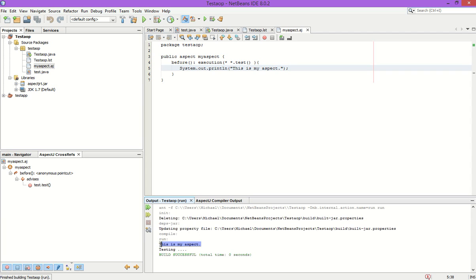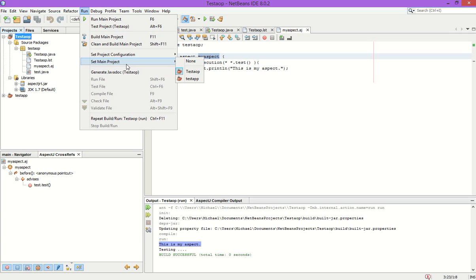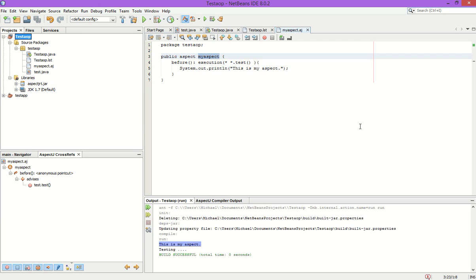And you'll notice the output says "this is my aspect." That comes from the aspect, and "testing" comes from the method. And you'll notice that it occurred before the method ran. And that's about it. And just make sure that you name your aspect file the same as the aspect, and that you always switch your set main project when you switch between multiple AspectJ projects. Thank you.